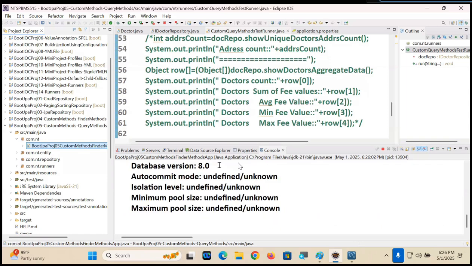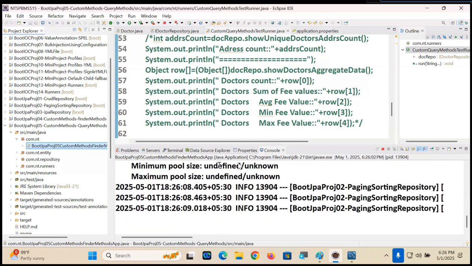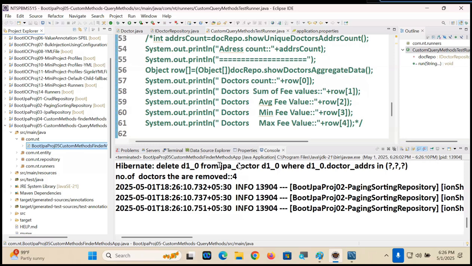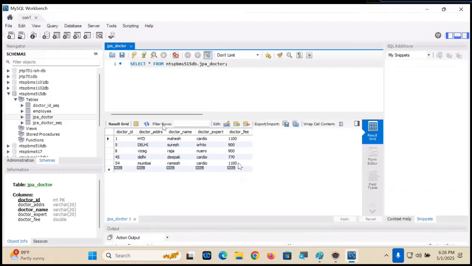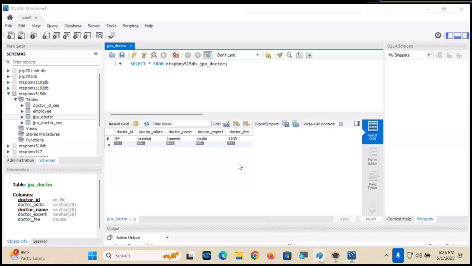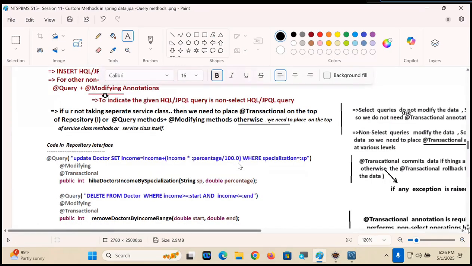Here, number of doctors that are removed are, where is this? 4. 4 number of doctors got removed or not, guys? Okay, that's great. Number of doctors that are removed are what? 4. So here is the 4, is the number there or not, guys? Okay, that's great. Say refresh, guys. So number of doctors removed, 4 records are gone or not there. Super, guys.